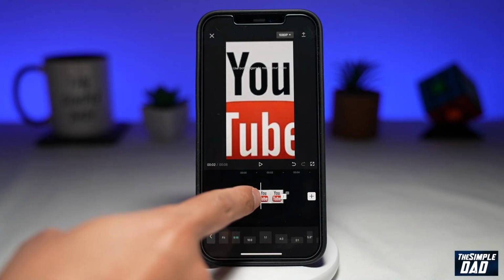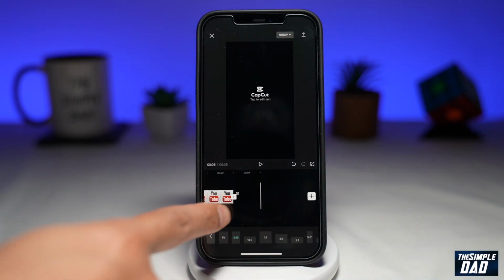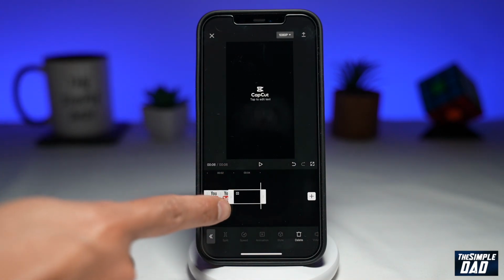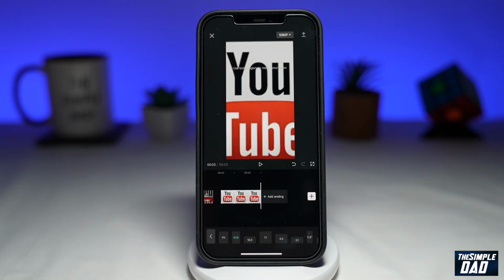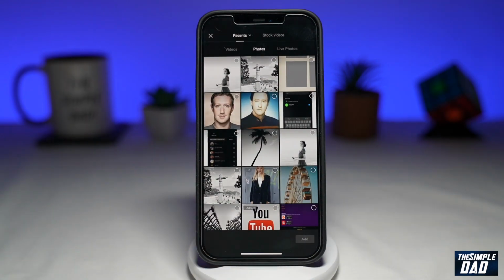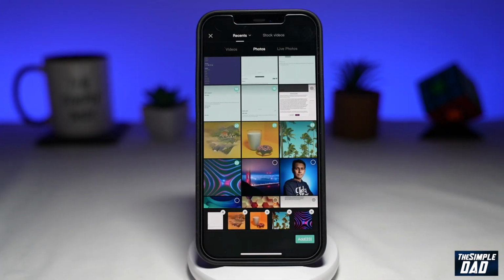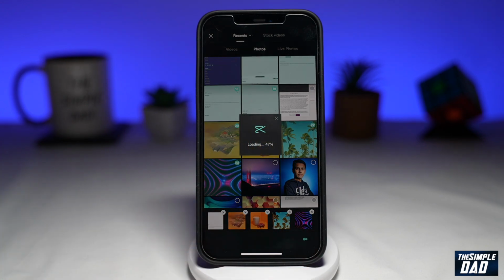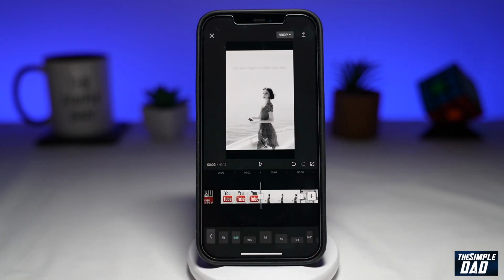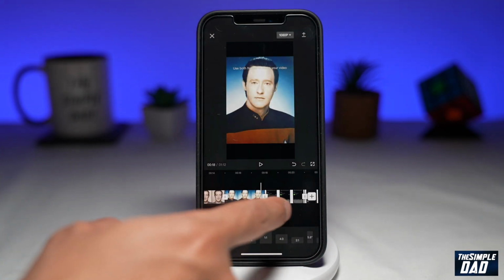Now make sure your slider is at the end of the screen. Make sure to delete the last CapCut clip. Now tap on plus. Now you need to import 23 photos. Here, select all the photos which you want to import. Okay, then tap on Add. Now all these will be added to your timeline.